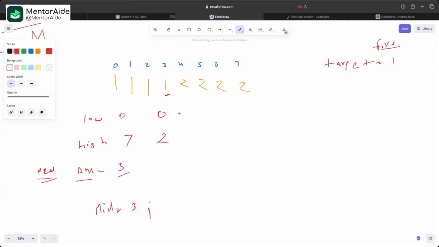You said that new low will be 0, still 0. New high will be 2. What will be the next mid? What will be the mid now? Mid will be 1. 1 means here. Again we got the target 1.